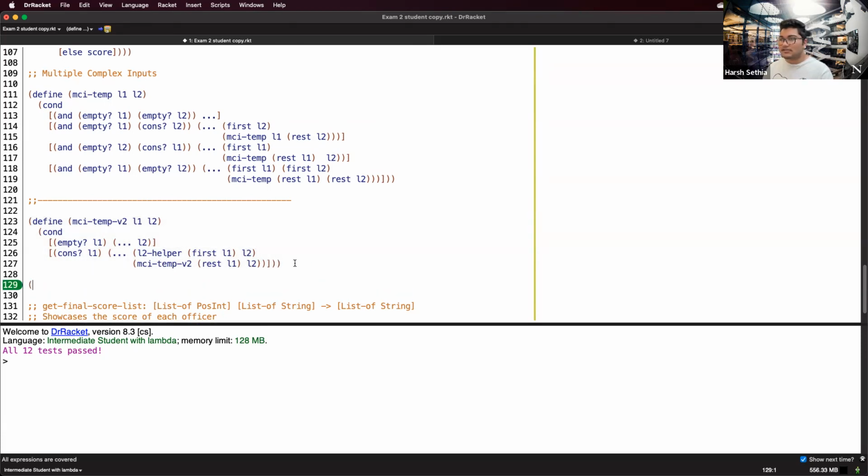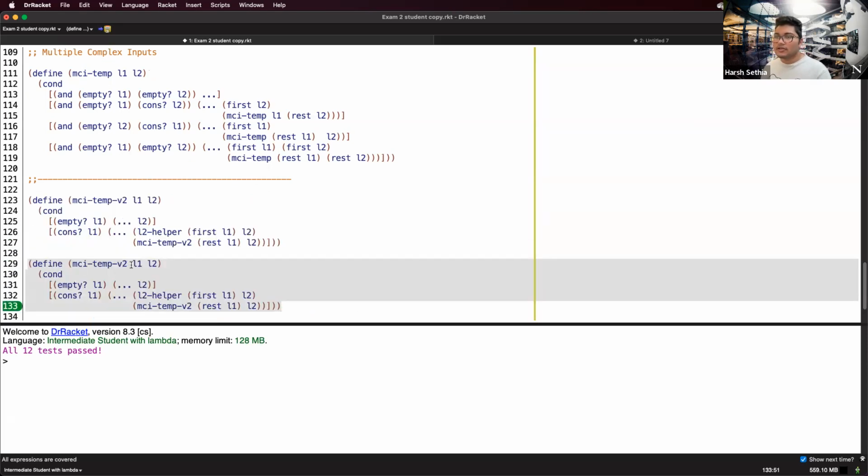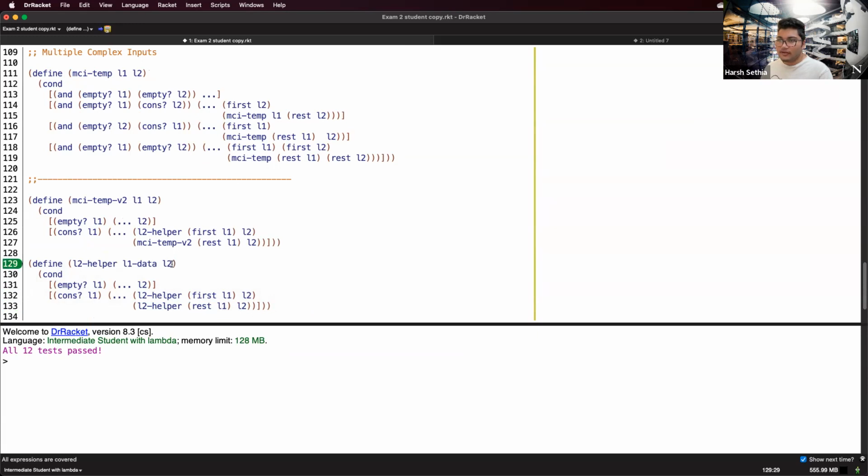The second part of it is defining that helper. So since the helper will follow the same template, I'm going to call this L1-data because this is not a list anymore, and this will be L2-helper. So in the case of L2-helper, if the second list is empty, right, we can't do anything over the second list, but we can still do something over the L1 data, right?